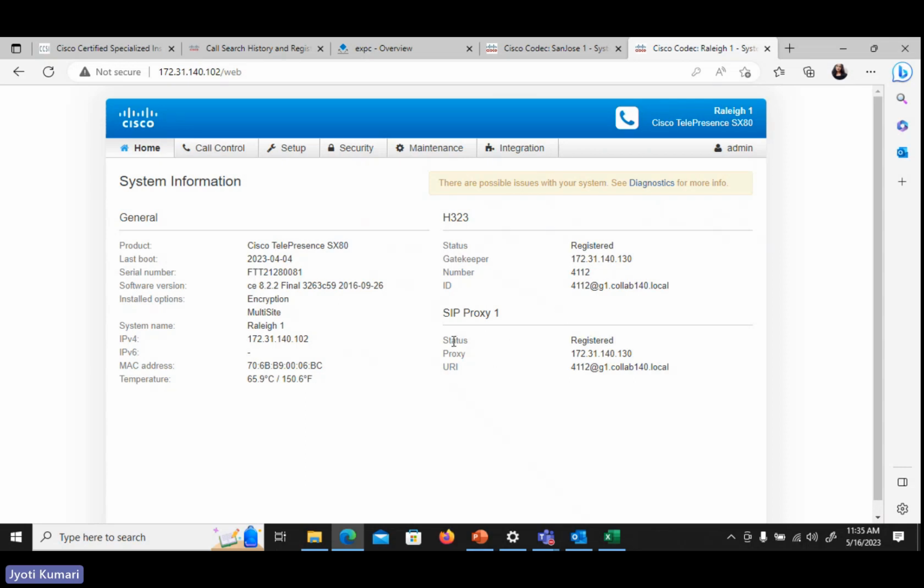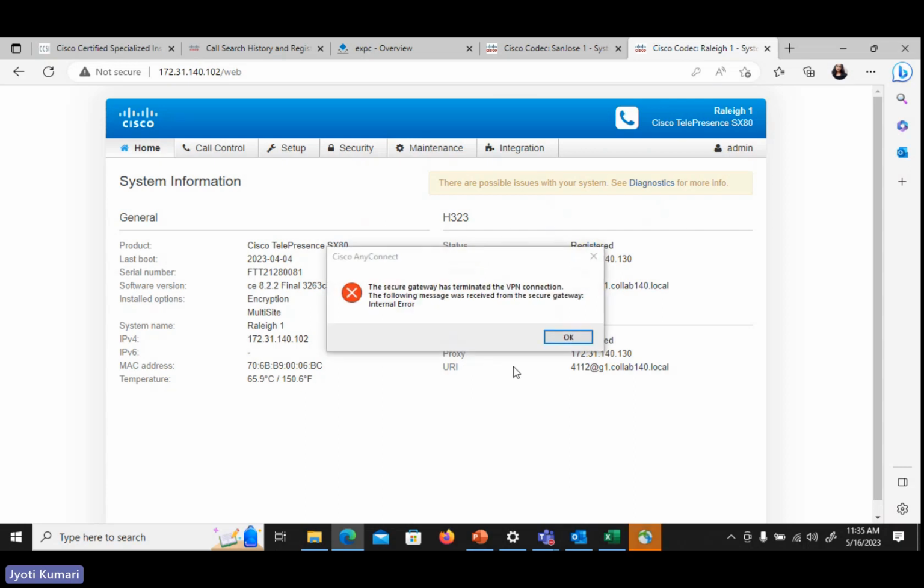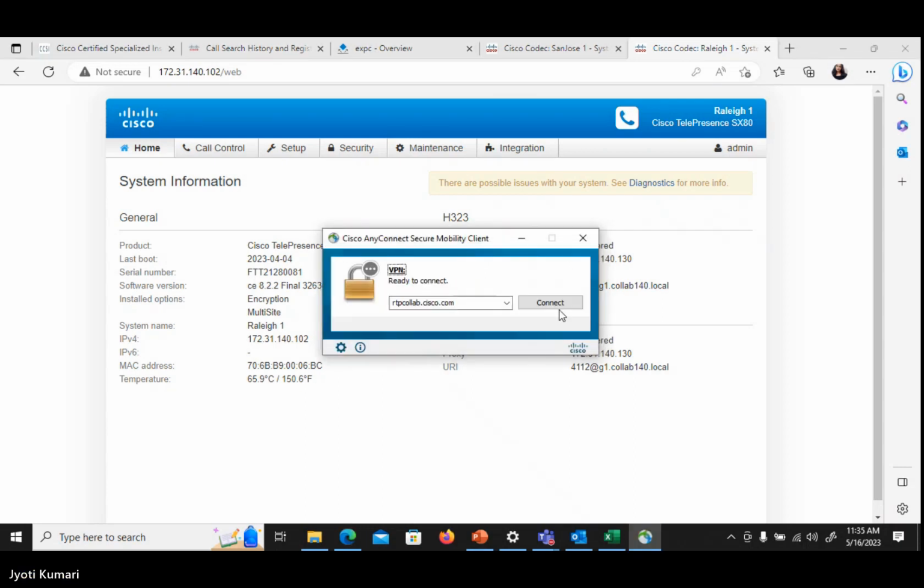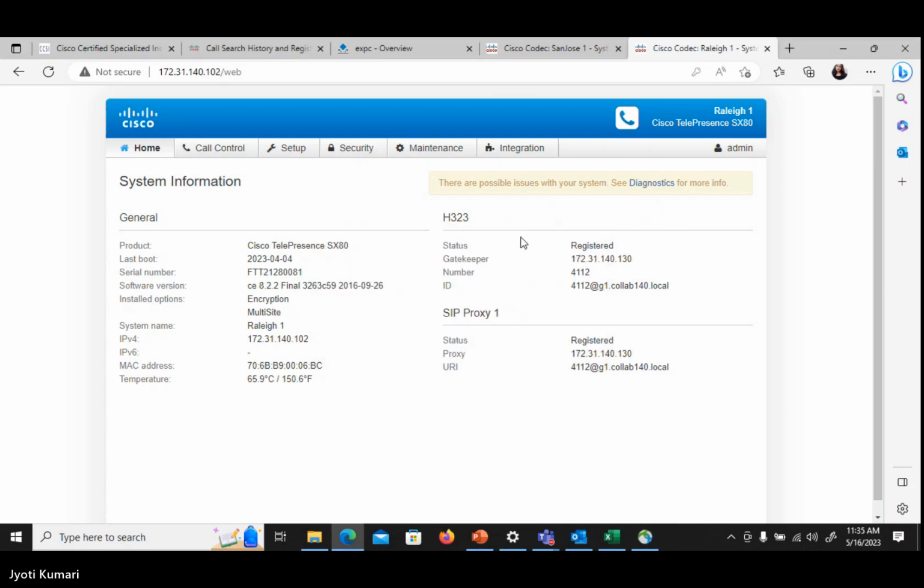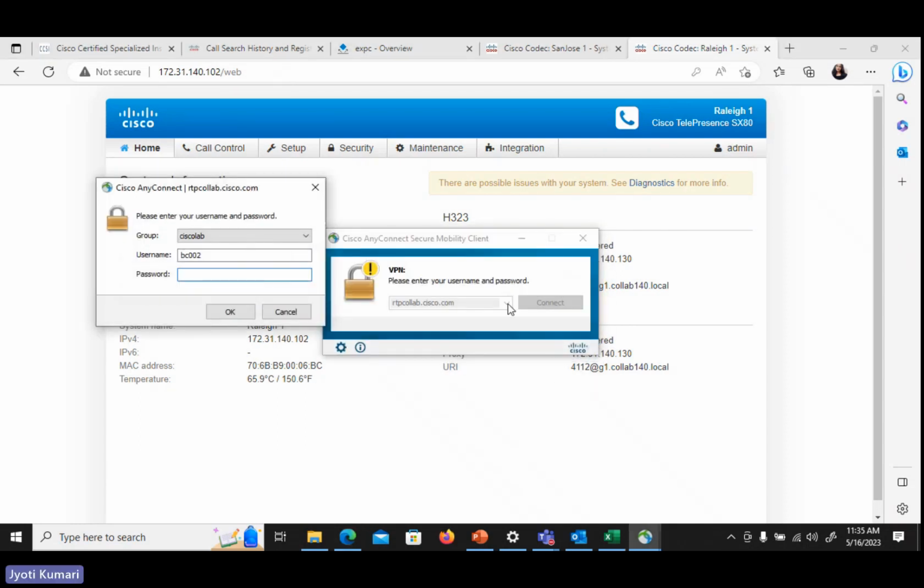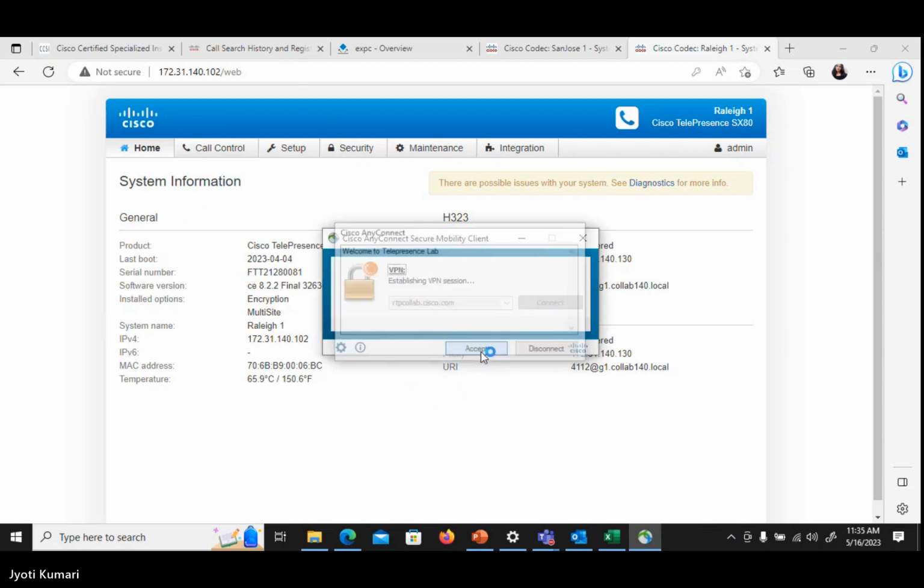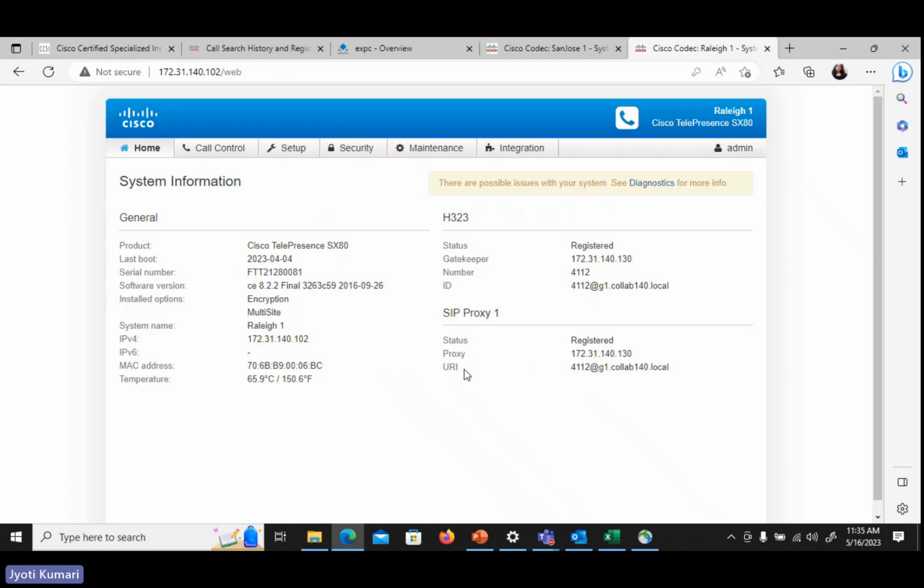With SIP, we can see it's registered, and the proxy server is the Expressway. And the URI is this. So we have endpoints with the numbers 4111 and 4112. For you, it can be different, so you can see accordingly. And we can make calls using these URIs or the numbers both.